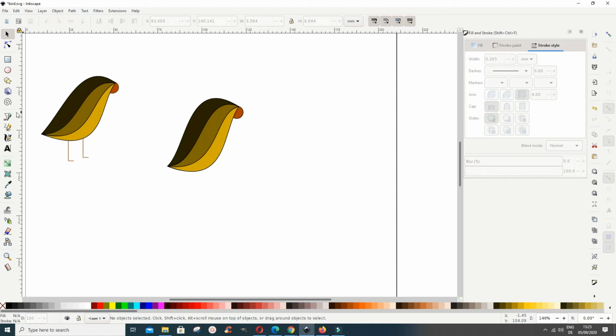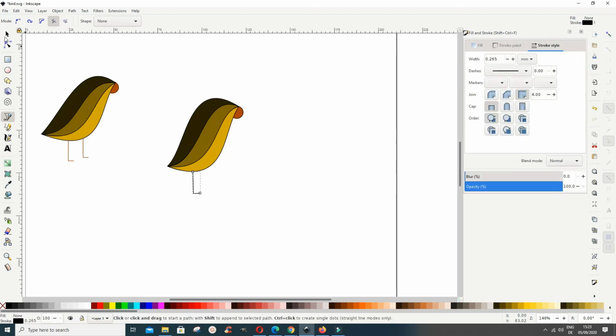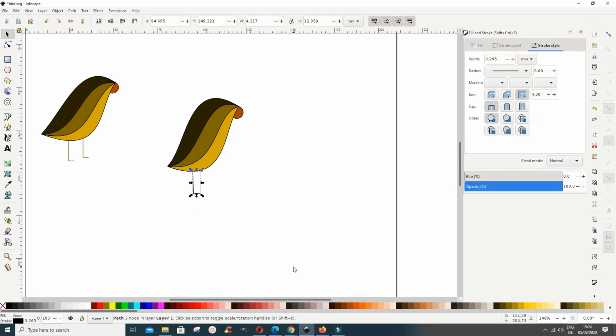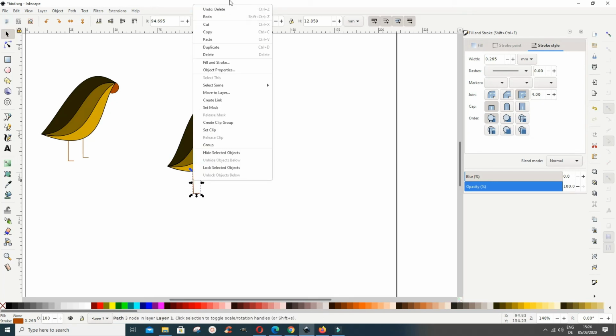Now we go for our Bezier tool and we draw a leg, draw a reasonable length, something like this, and then we go double click. So let's check it first whether it fits. Now let's give the leg this color here. It's a stroke, so we go to Shift, and then we choose the color, and then we move it to the bottom.